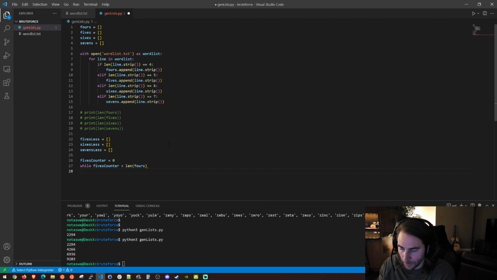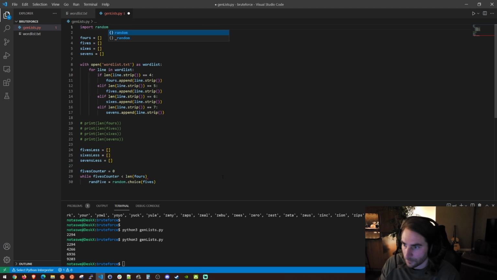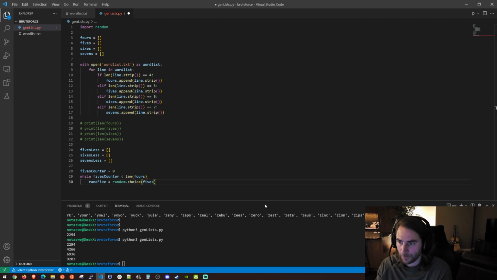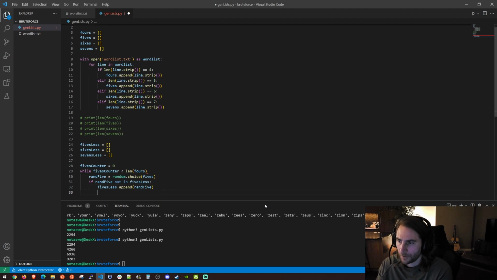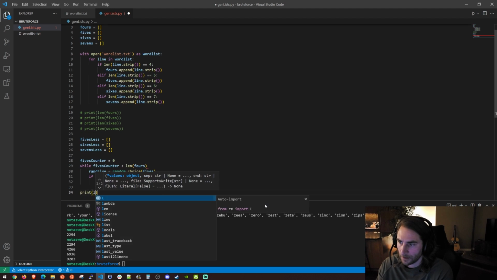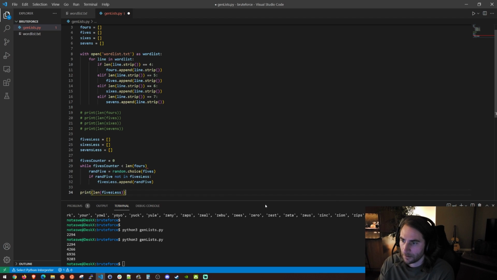Then what I'm going to do at that point is say rand five equals random dot choice fives. I have not imported random yet, so I need to do that. Okay, so rand five equals random dot choice fives, and then I'll say if rand five not in fives less, then we're just going to fives less dot append rand five. Then at the end of that, I can just print len fives less, and it should be 2,294.